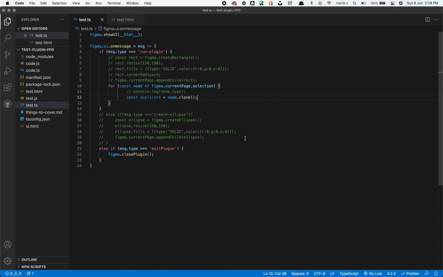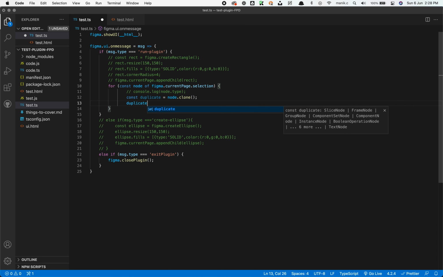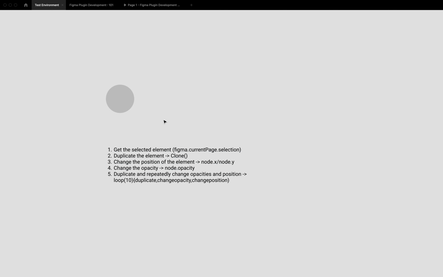So to do that, what we can do is we can write duplicate.x. So right now we are only concerned about changing the position of x-axis and we don't want to change it for y-axis. Now to derive the position of this newly duplicated element, we need to do some math to get to that value. So let's try and understand and do that in our Figma itself.